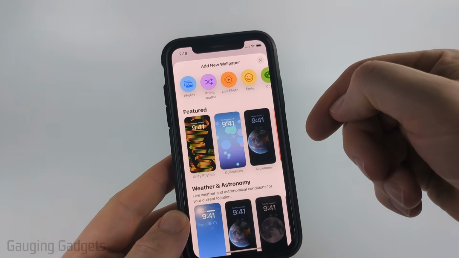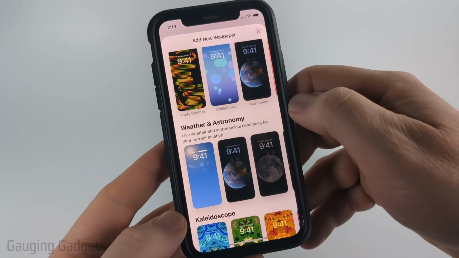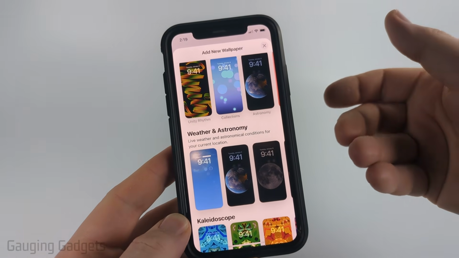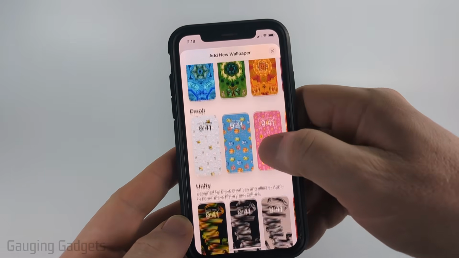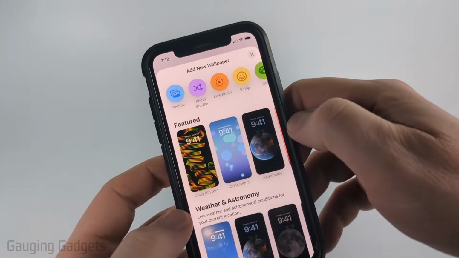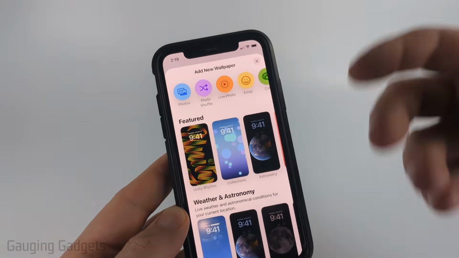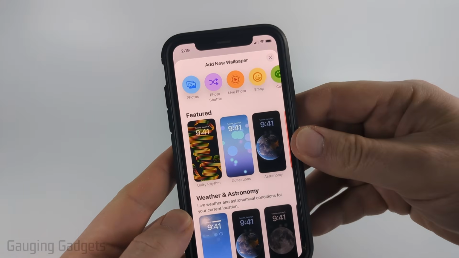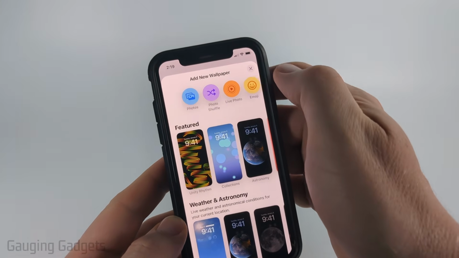It'll then bring up some options where you can use some featured images. They also have some pre-made ones such as astronomy and weather. These are cool. They change over time as the weather or time of day with astronomy, things like that. And then they have some creative ones below. You can also use your photos. You could use live photos, a photo shuffle, which shows you different photos that you've taken on your phone, kind of build a gallery. And then you can create your own over here with colors and stuff.